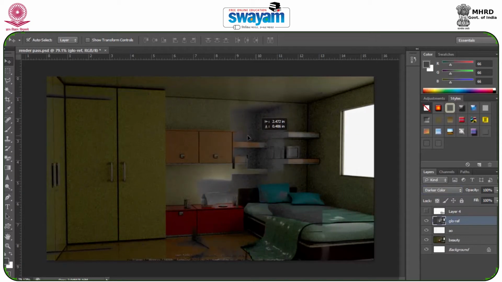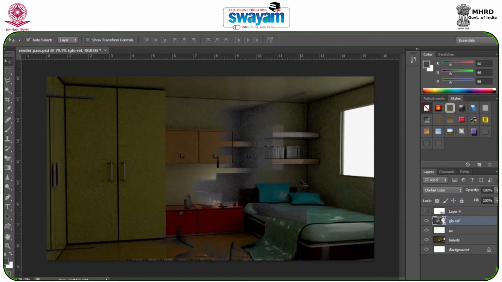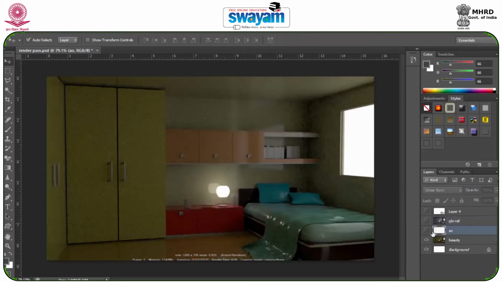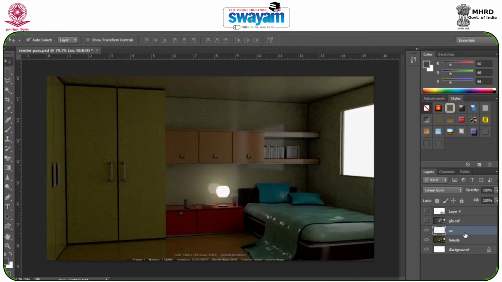So your whole scene will change, so you can put it according to your need. If I drag this, you can see that the particular part is getting dragged, Control Z. Like this way, for ambient occlusion, we have changed the blending mode to linear burn, and here also we have changed to the darker color. Like this way the render layers can work for the same.